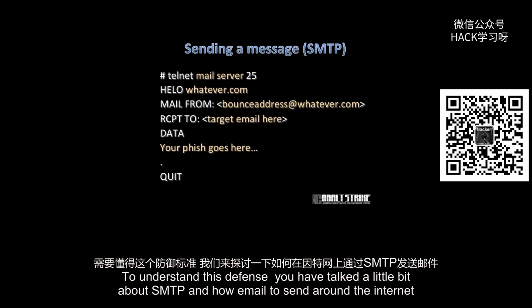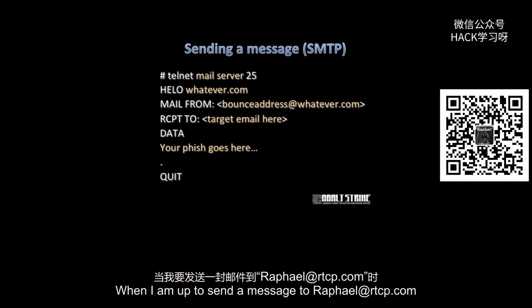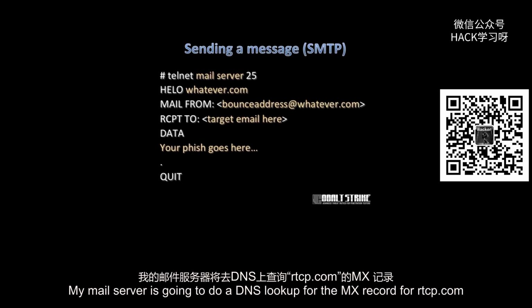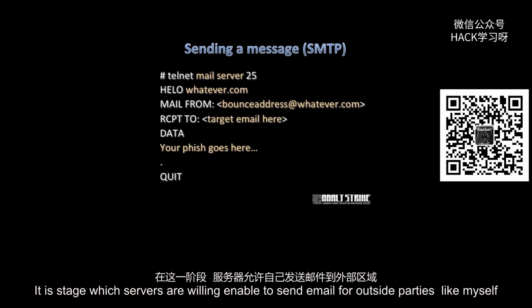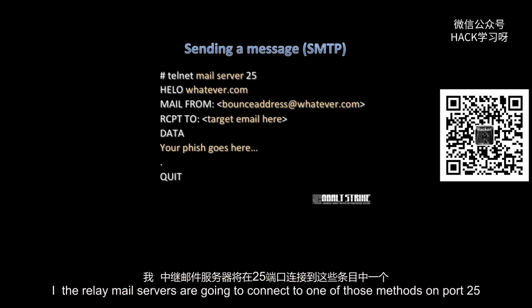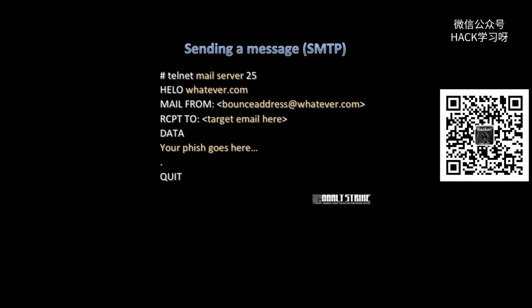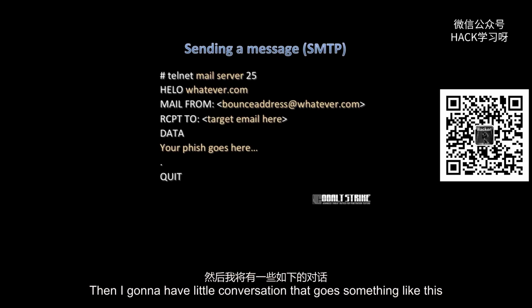To understand these defenses, we have to talk a little bit about SMTP and how email is sent around the internet. When I opt to send a message to Rafi@strategiccyber.com, my mail server is going to do a DNS lookup for the MX record for strategiccyber.com. The MX record is the mail exchanger record for the domain. It states which servers are willing and able to accept email from outside parties like myself. I, the relaying mail server, am going to connect to one of those mail servers on port 25. And then I'm going to have a little conversation that goes something like this.